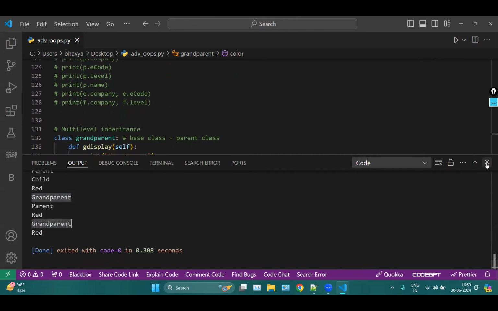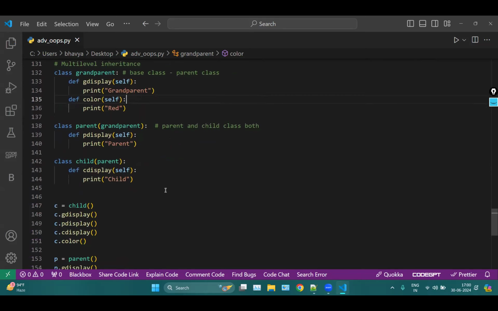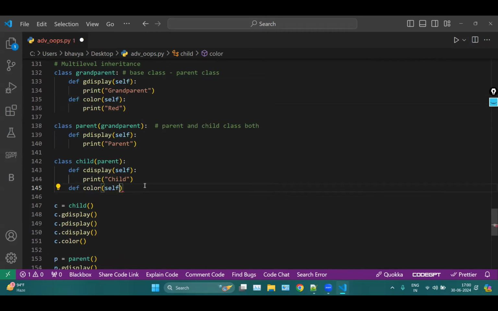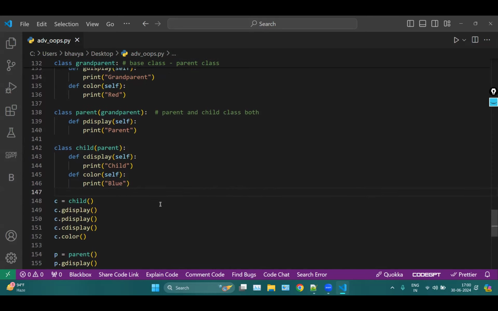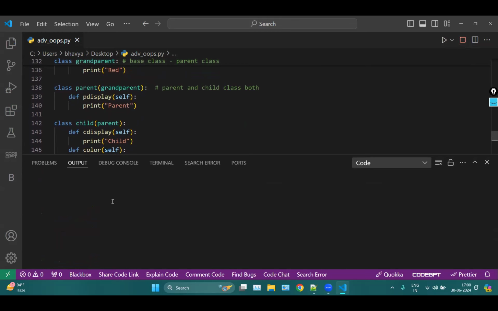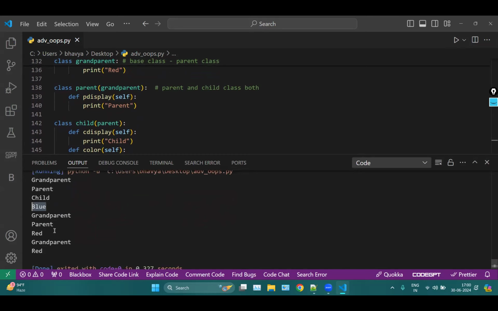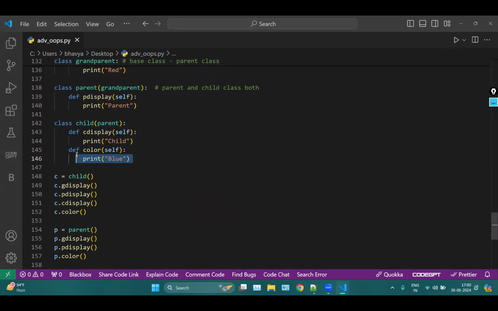Now let's say after some time, the child wanted to change the color. So here we can create another function, def color, with the same name, and I can use self. And now the color here is blue. Now the child's favorite color is blue here. So if I run this one, you will notice blue color for the child. The parent color is red only and the grandparent color is red only, but the child changed its color to blue.